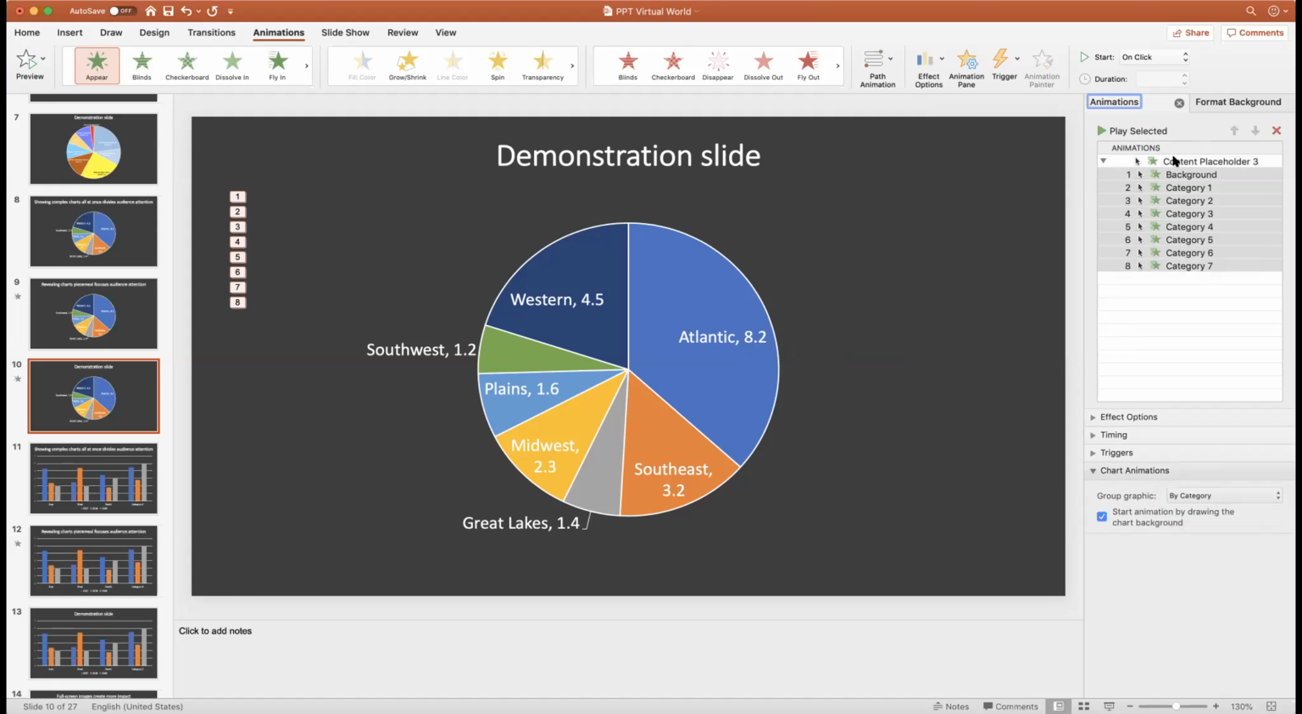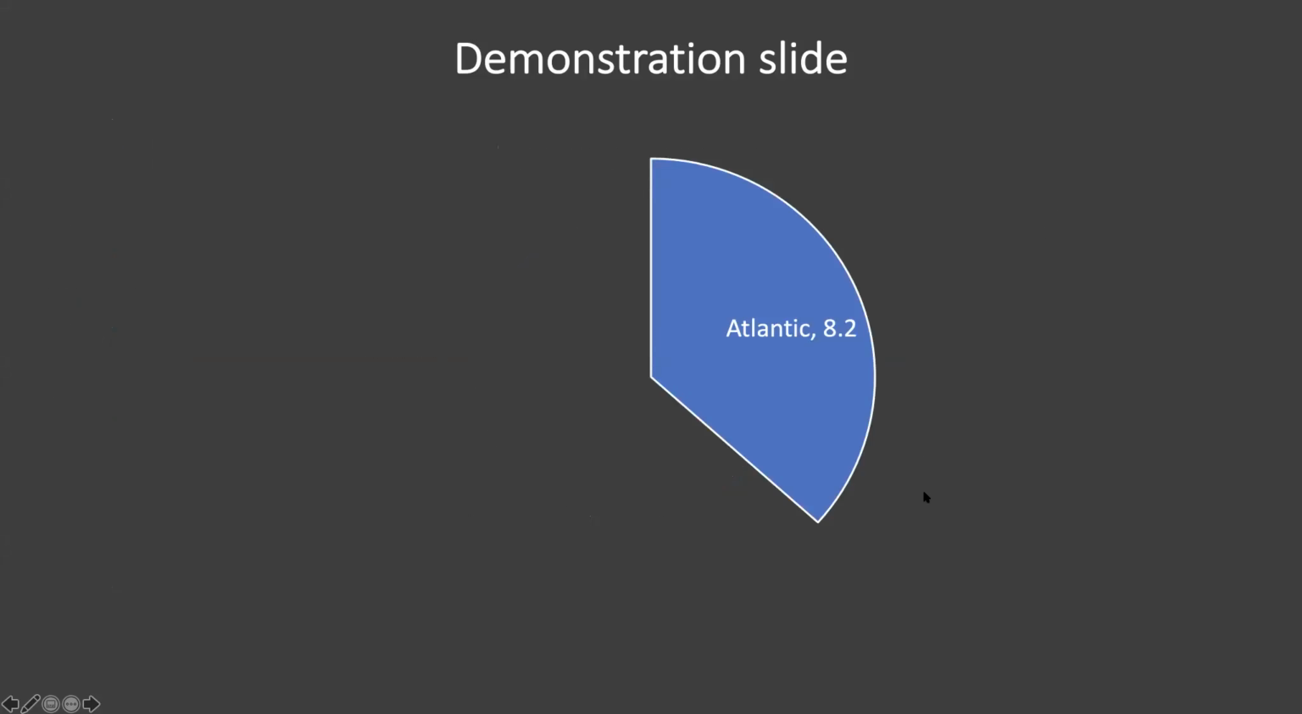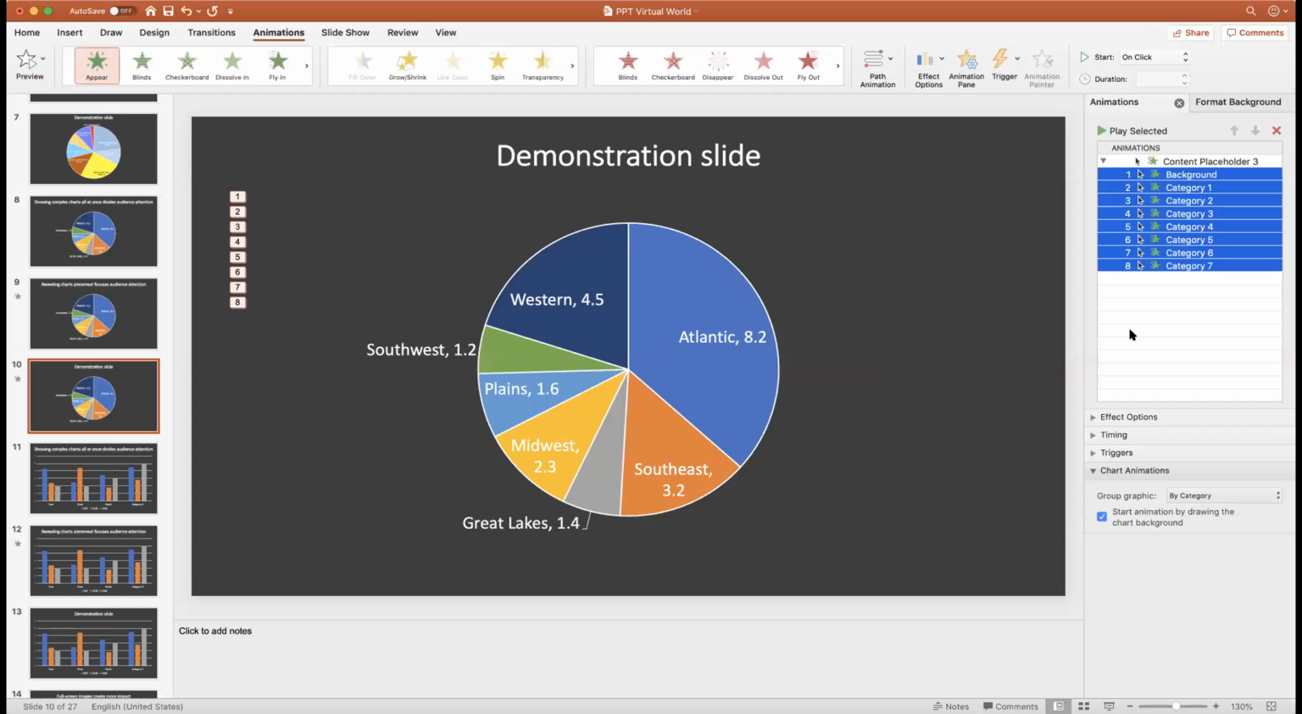Now, you'll also notice just a little inside tip here. As I expand the animations, you'll see the first animation is the background. Well, there's no background here. I'll show you what that means. So I'm going to click. And my first click, nothing happened. Second click, something showed up. So that background right here doesn't do anything.